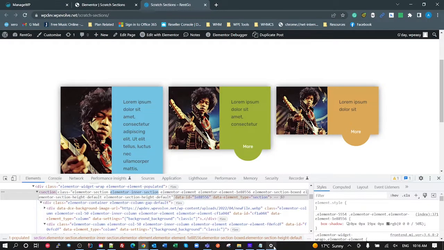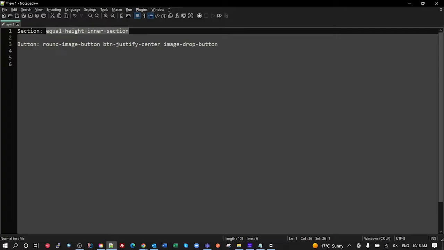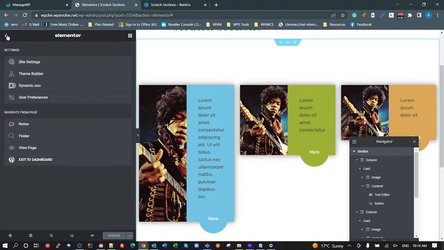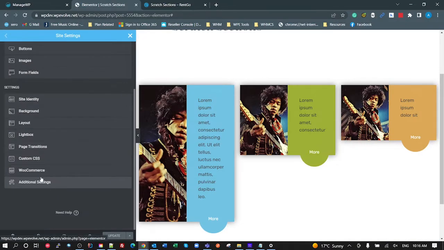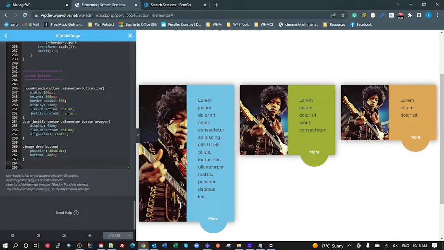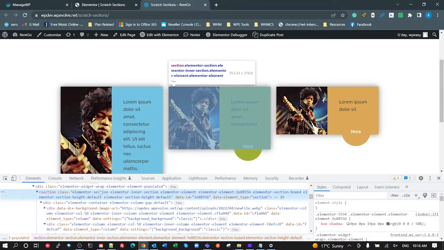Actually, let's go back to my Notepad document because I did give it a name. We call it equal height intersection. So I'm going to grab that first, go back to my classes here and my site settings and custom CSS. I'm going to create a new rule for equal height intersection dot, equal height intersection.